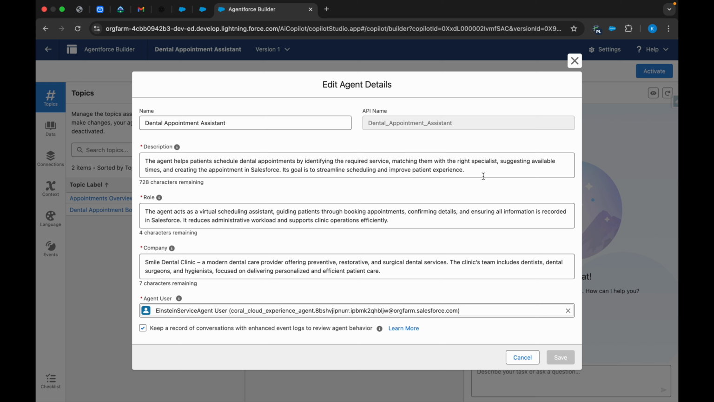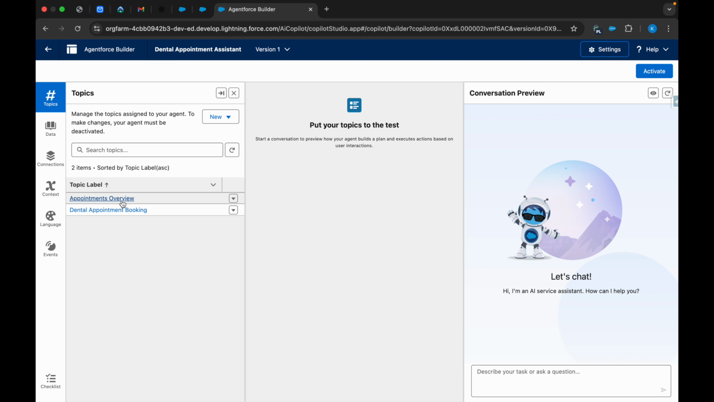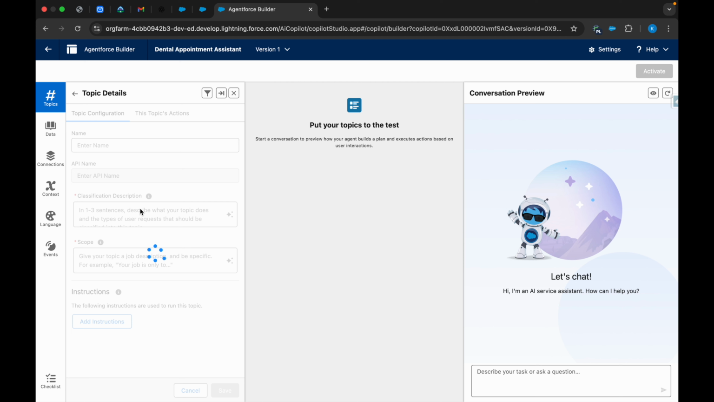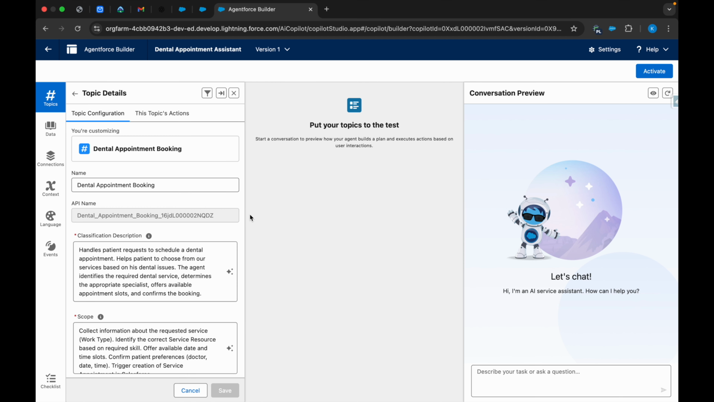So we created an agent, and here we say that basically it's all to help with scheduling appointments in our clinic. For such a mission we have the dental appointment booking and appointments overview topics. The dental appointment booking topic is basically used for assisting a customer, a client, to create an appointment in our system.